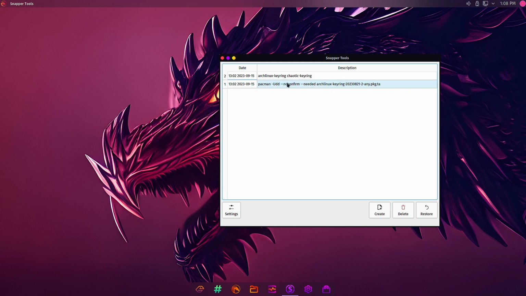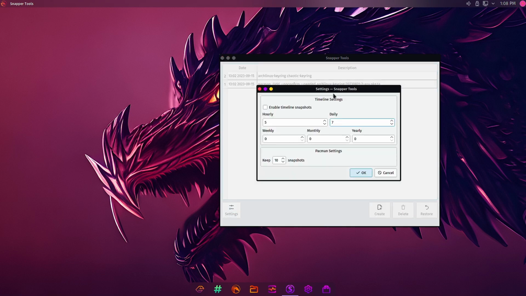Before the Arch keyring was installed, one snap is there. After the Arch keyring was updated, there is another. So 2 snaps have been taken, and you can change the snapshot timeline settings.